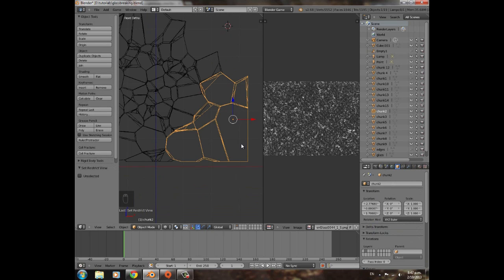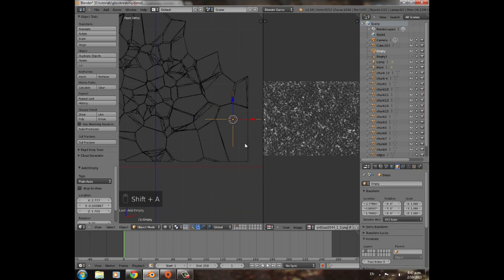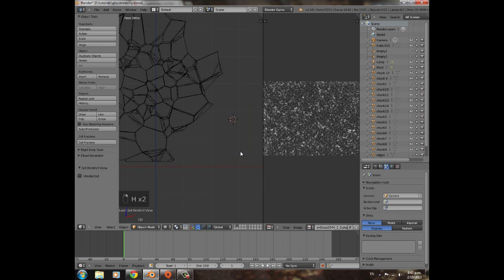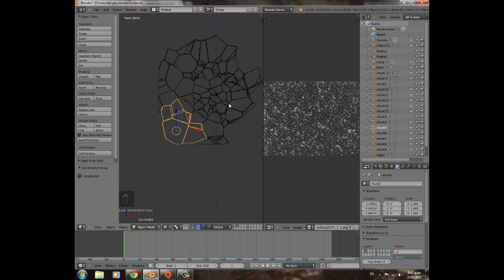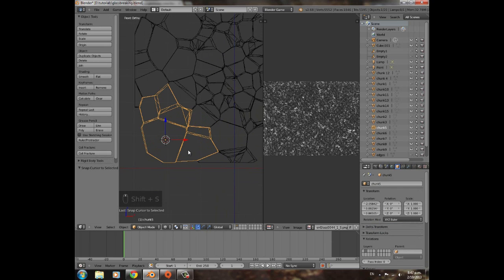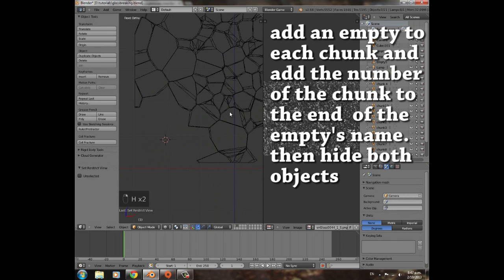Then chunk 2, Shift S, cursor to selected, Shift A and add an empty for that. Call that empty number 2, then press H to hide that, and H to hide chunk 2. Now you can do it in any order. Shift S, cursor to selected. This is chunk number 5, so I'm going to add an empty and call it empty 5. Then I'm going to hide both.